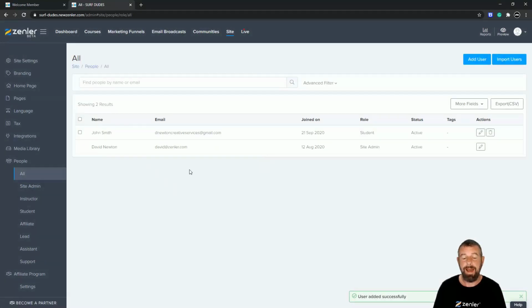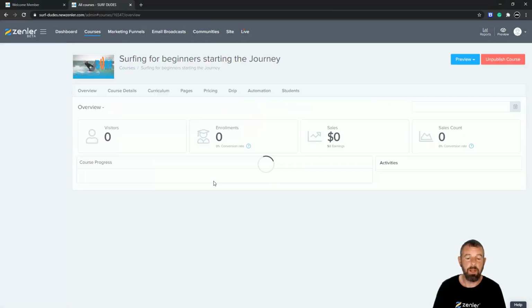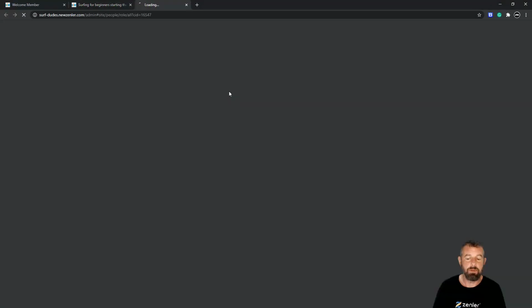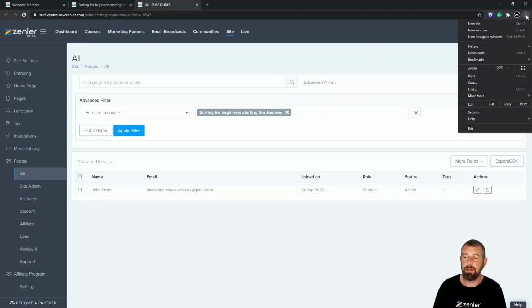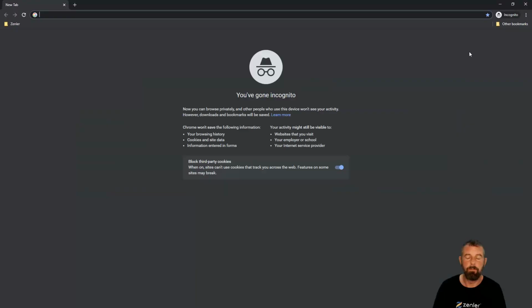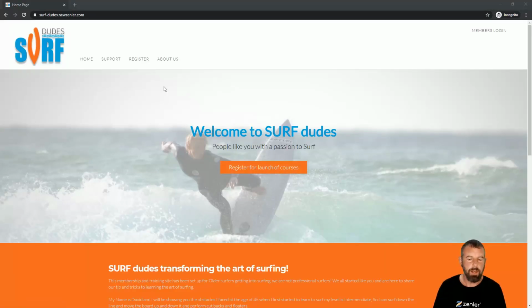I've automatically enrolled him into the course. And if we go to courses, click on here, and go to students, you're going to see that our student has been added because we did it at that stage. So now we can log in as this student and test. A good way to log in is to do it through incognito. So I'm going to come up here and go to new incognito window.